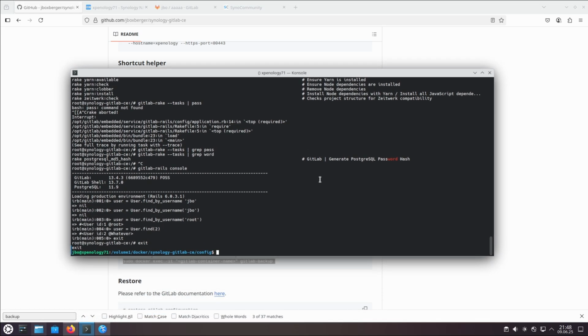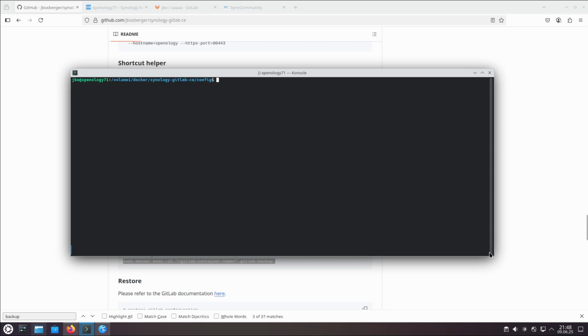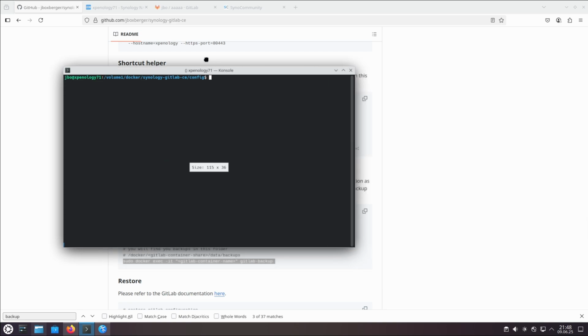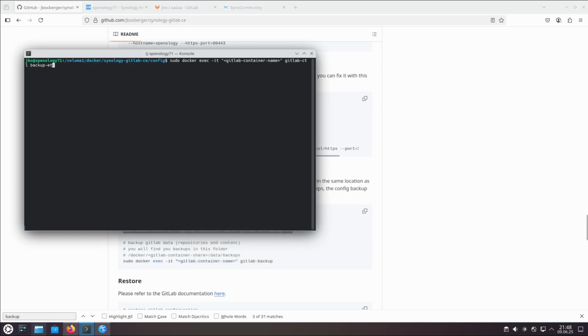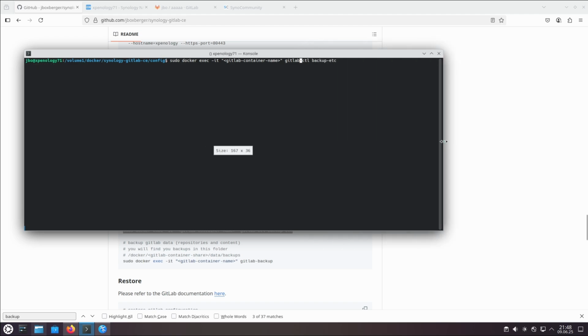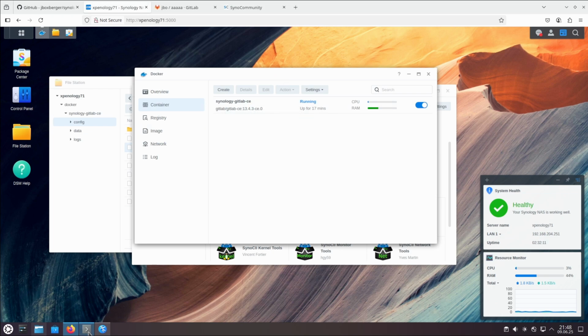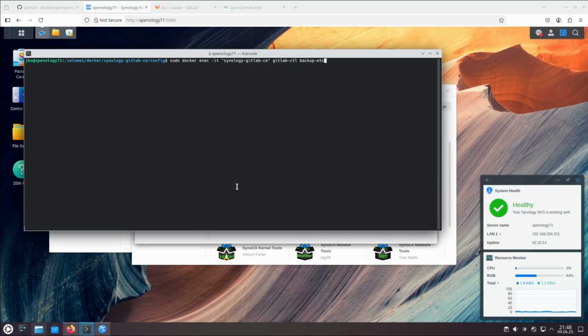We just stay here on our console of our Synology, and now we can just paste this command and simply change Synology GitLab CE. This is the container name of our Docker container. And now we want to back up here the configuration.